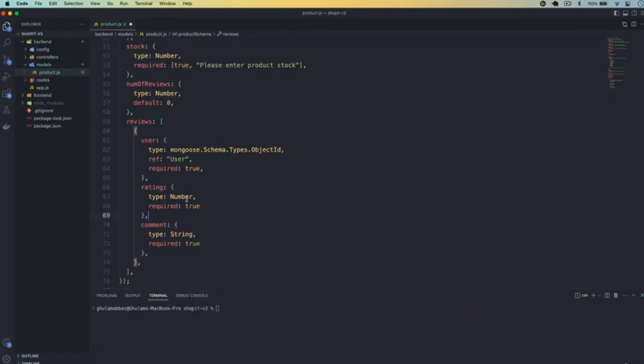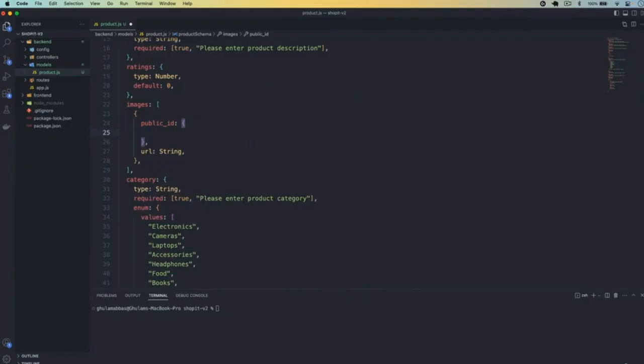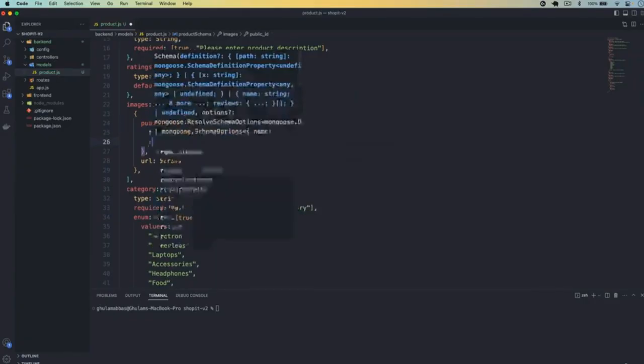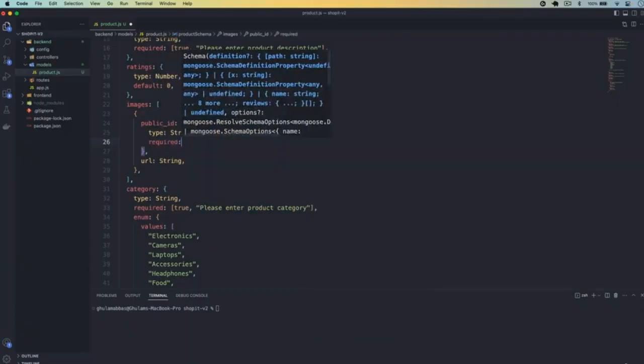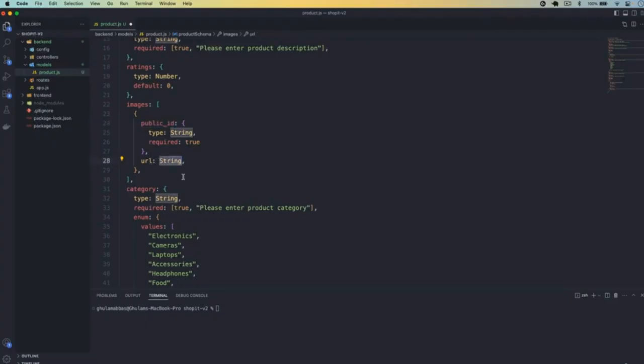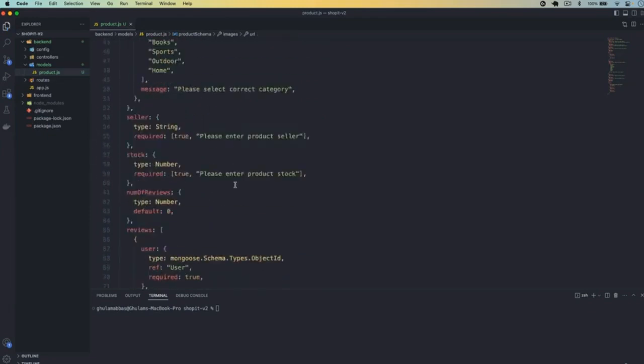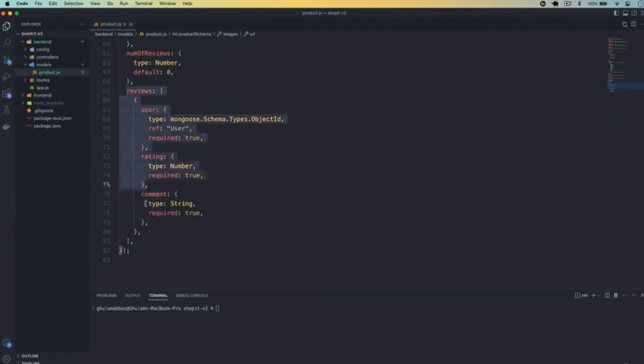Actually we can also put that for here. I can simply put in here that type is going to be String, and it is also required. So user must pass the public ID and then the URL while basically setting up the image in the database. So type is going to be String and required is going to be true like this. Okay, save it.